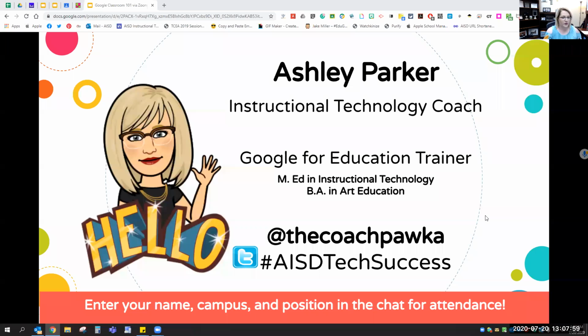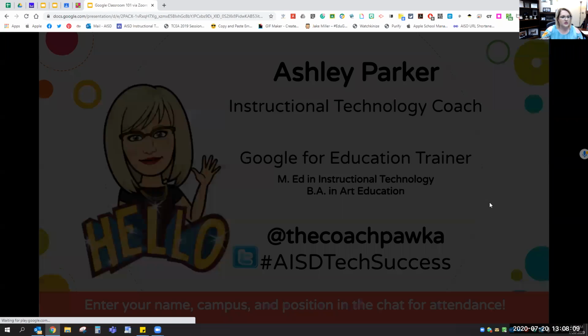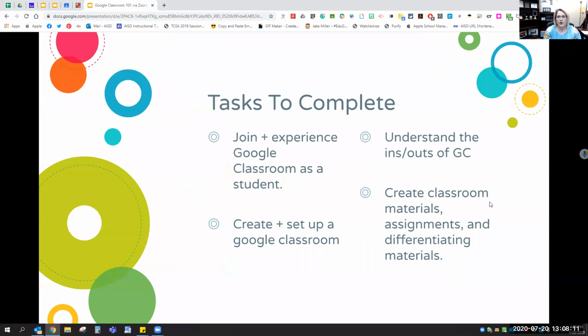Right. So Google Classroom 101 is what we're taking care of today. Okay. So just an overview of what we're going to try to get done. We're going to join and experience Google Classroom as a student. You need to know what that looks like.